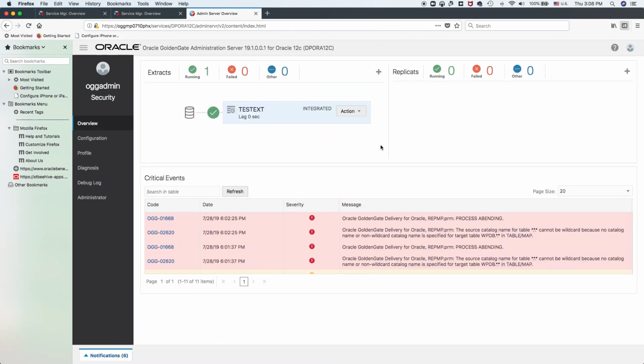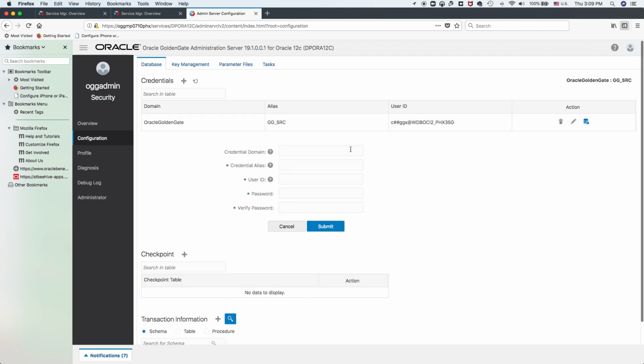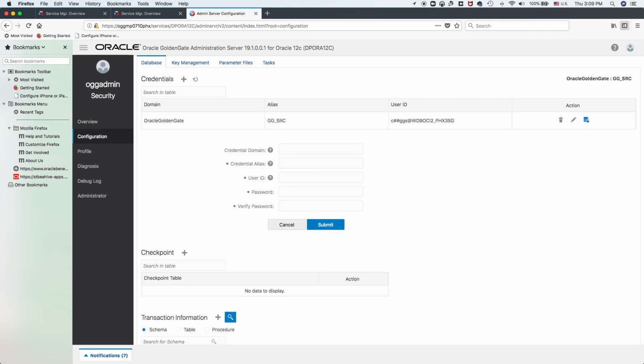So to configure replicate, we have to come here. But before we do that again, we have to configure the user credential the replicate uses for this particular replicate. Plus, we have to create the checkpoint table. So we have to create another credential alias. So let's call it GG target for the replicate.